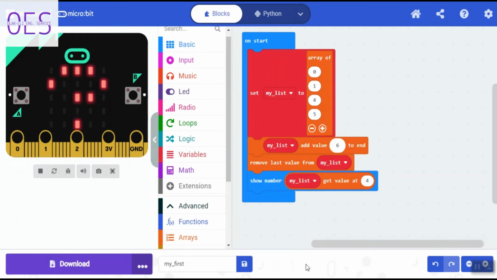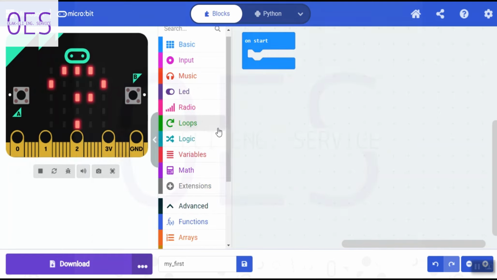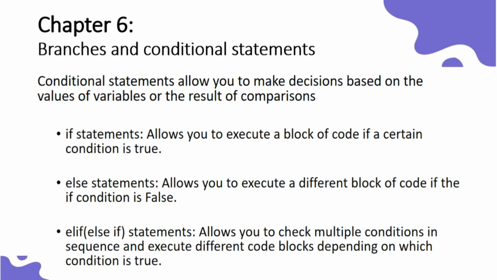So now we'll be moving on to branches and conditional statements, and first we delete these blocks. Conditional statements allow you to make decisions based on the values of variables or the results of comparisons. Under this we have the if statements, which allow you to execute a block of code if a certain condition is true. And we have the else statements, which allow you to execute a different block of code if all other conditions are false.